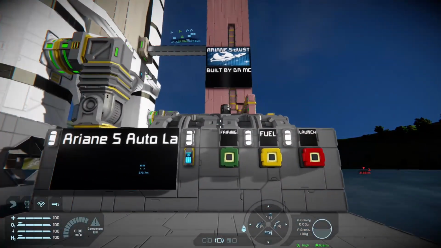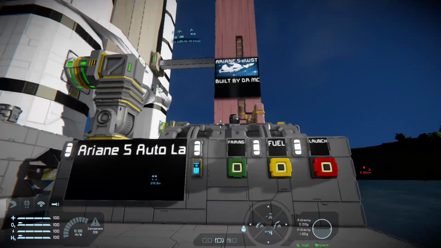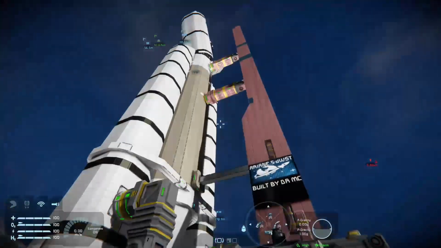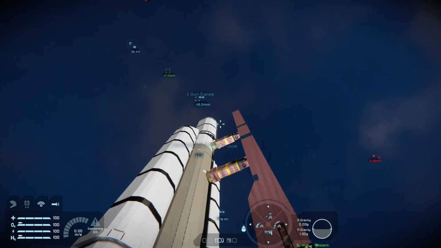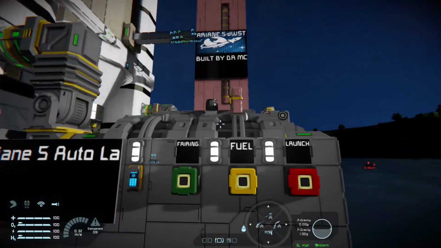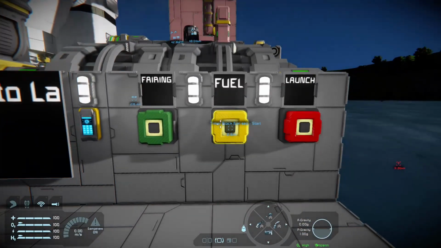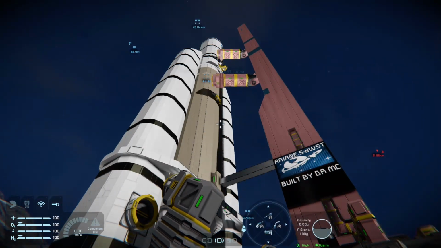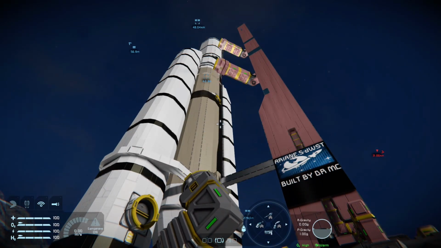So firstly, once you've spawned it in, you want to come up to here and press the green button, and that will close the fairing at the top. Now it has to be spawned in with the fairing open, otherwise the fairing will merge together and you'll have to unstick it by deleting some blocks. So spawn it open, it solves that problem. Next one we want to do is the yellow button, which is the fuel connectors, which is the two on the SRBs and then the two on the first and second stages.